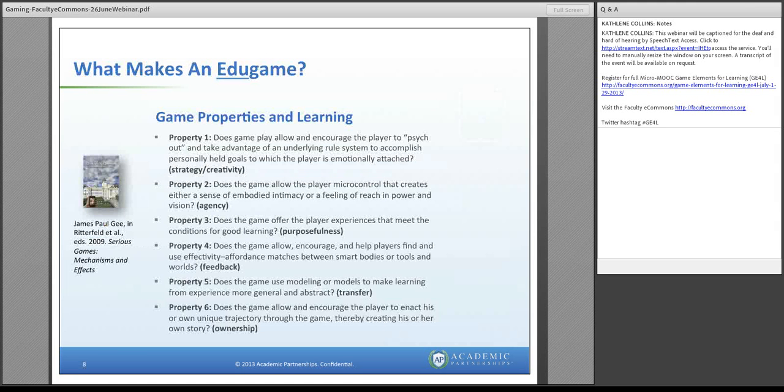Now, when we take these sorts of ideas and transfer them into games in education specifically, I'm taking a little look here at work done by James Paul Gee, another one of the big names in the space right now, who has done some further analysis, not just about games per se, but games specifically within the context of an educational environment. And he talks about these six properties. First of all, whether gameplay allows or encourages students slash players to take advantage of the rule system of the game to achieve goals that matter to them. I've sort of personally labeled this as approaching the question of strategy or creativity.